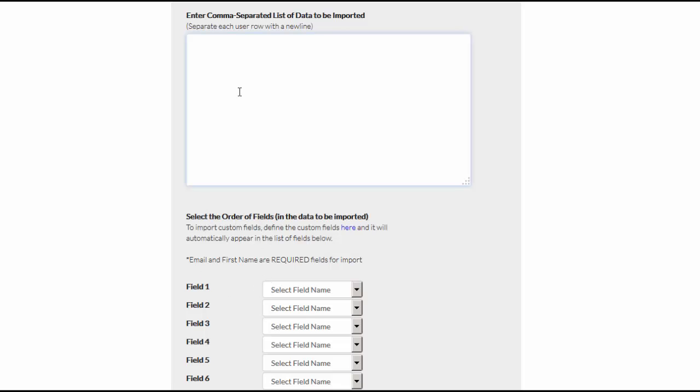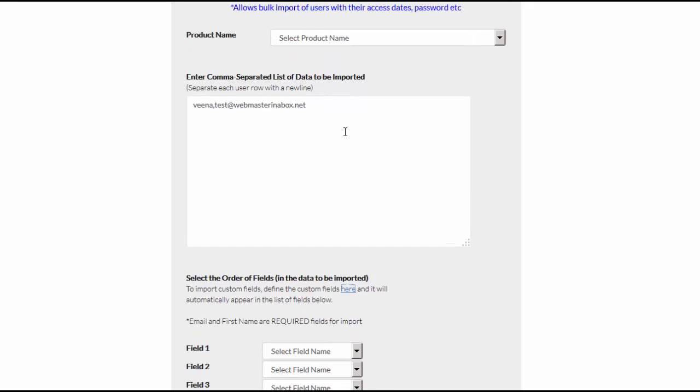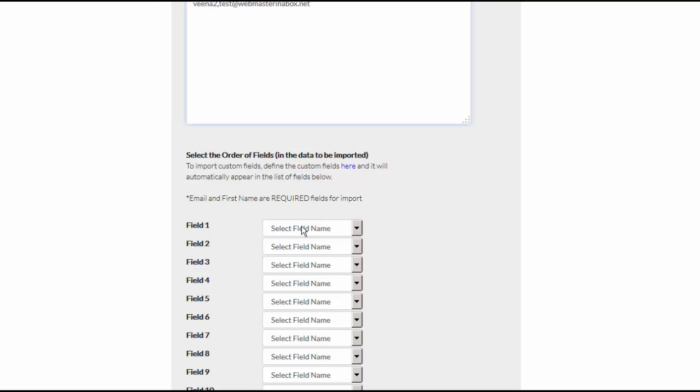So for example, say that I have data like this that I want to import. I just have first name and email, and I want to import this. Basically all I have to do here is select the order of the fields. So I can just do this and that's it.